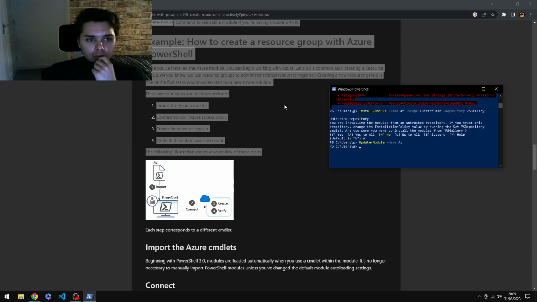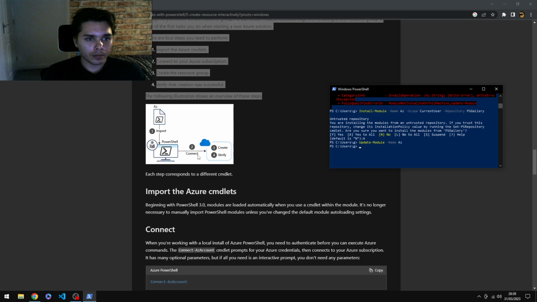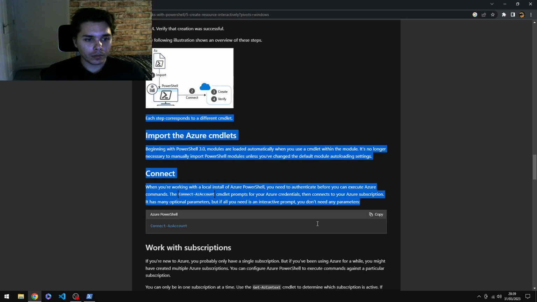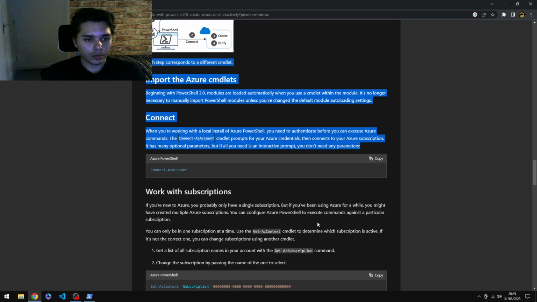There are 4 steps you need to perform. Import the Azure cmdlets. Connect to your Azure subscription. Create the resource group. Verify that creation was successful. The following illustration shows an overview of these steps. Each step corresponds to a different cmdlet.